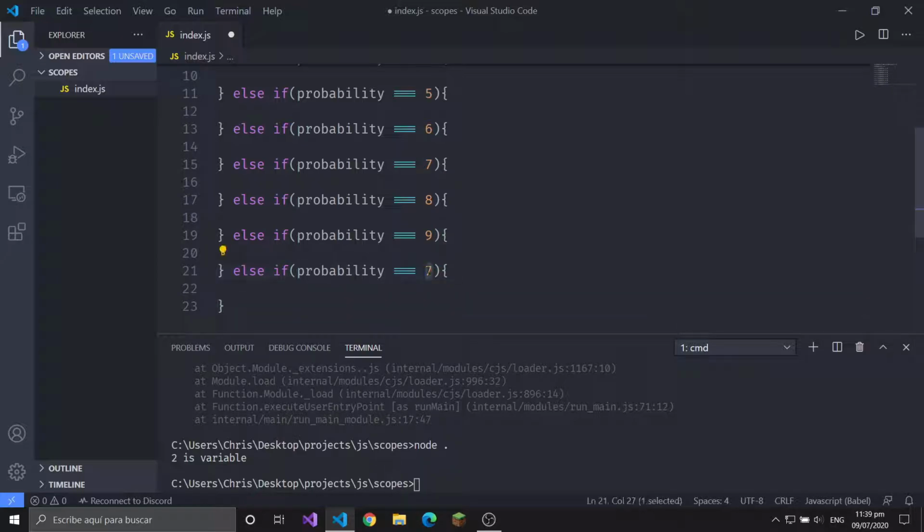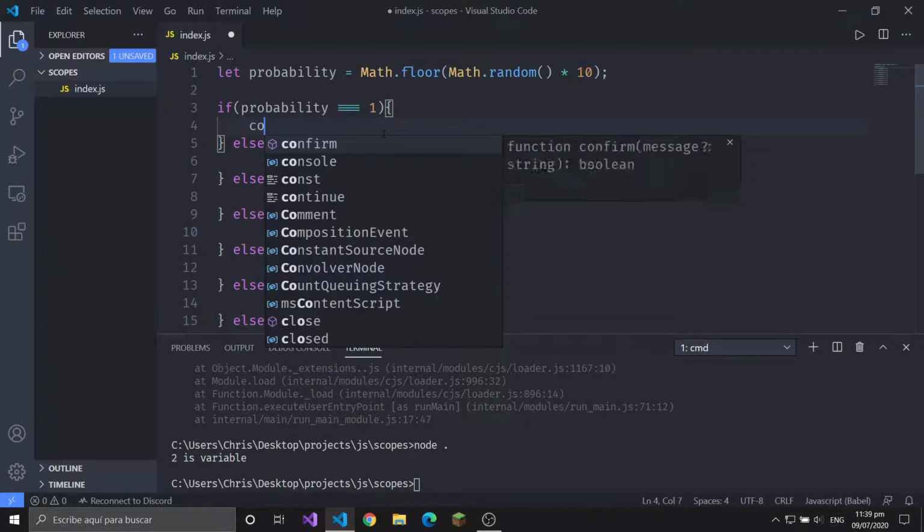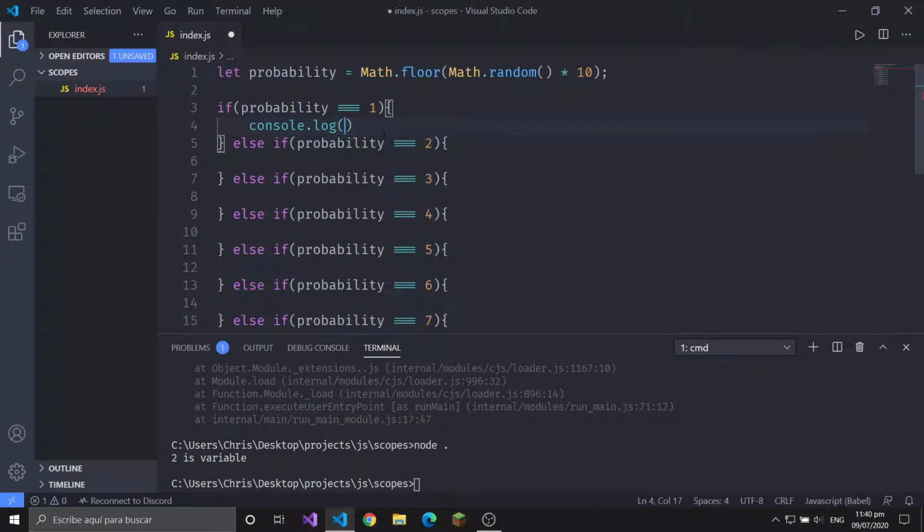Okay, inside of here, let's say console.log. First of all, before I type any of this, I know there are better ways than using switch cases for writing out the value, but this is just for demonstration purposes. So let's say probability is equal to 1.